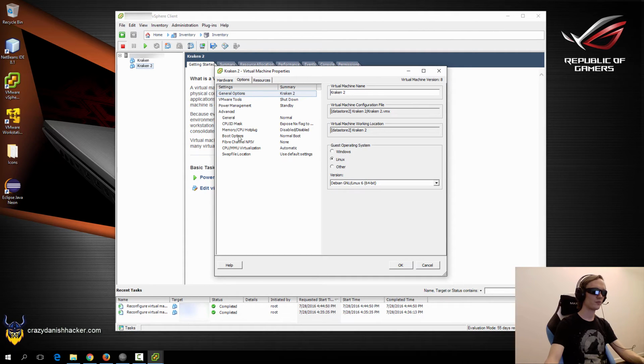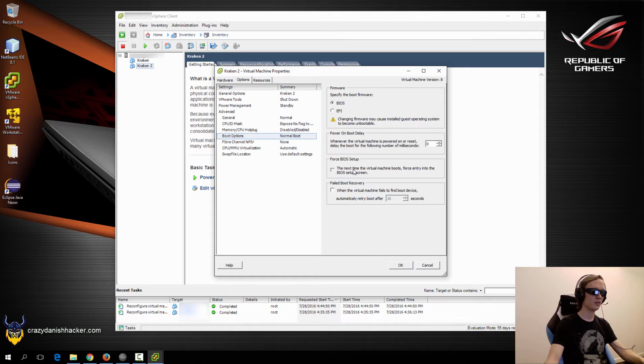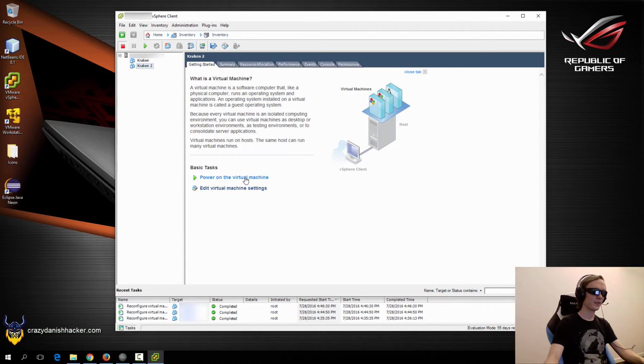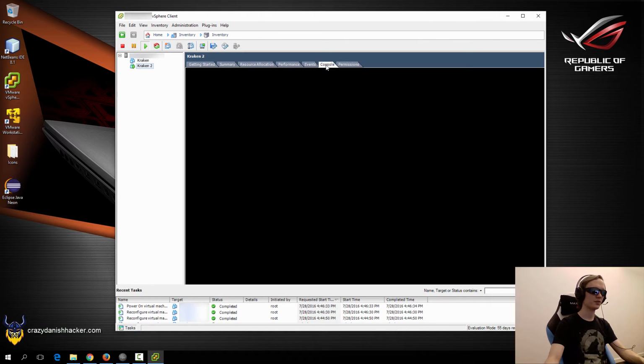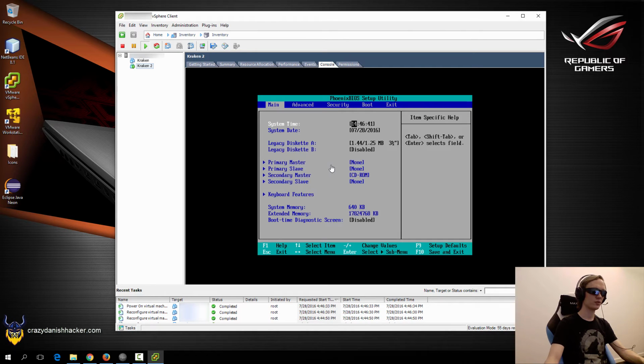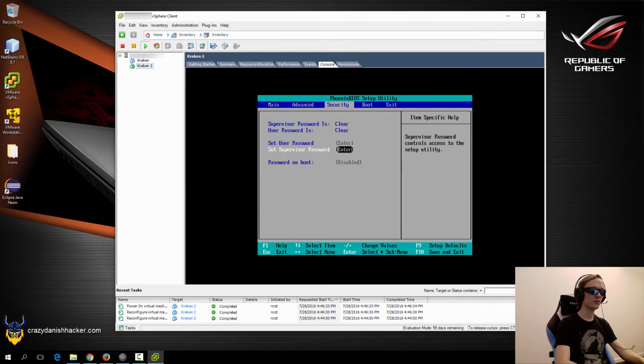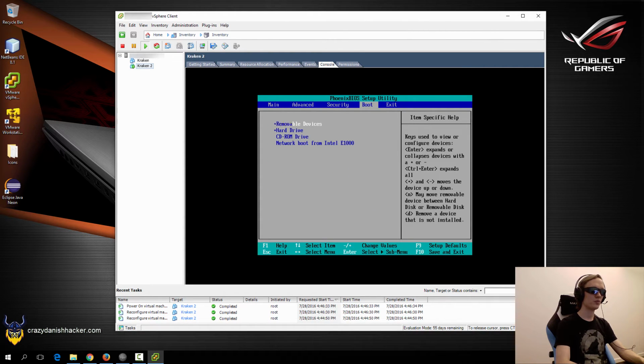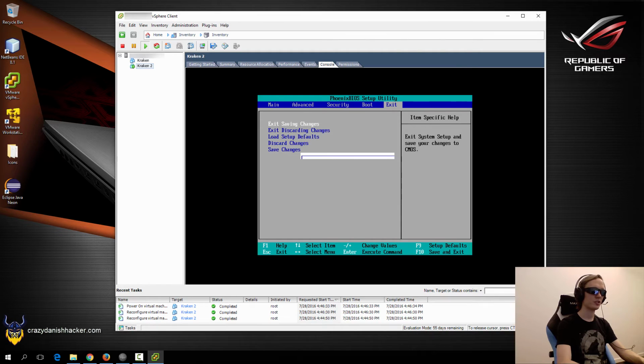Before we continue, we should also force the boot options into the setup screen because we need to change the bootloader configuration or the boot order. Now we can power on the virtual machine. Click Console and wait a few moments, and we have the BIOS. You can use the arrow keys to navigate the menus. In this case, we only need to change the boot order, where we will select cd-rom drive and use the minus or plus sign to move it up to the top. Next, we will exit and save the changes.